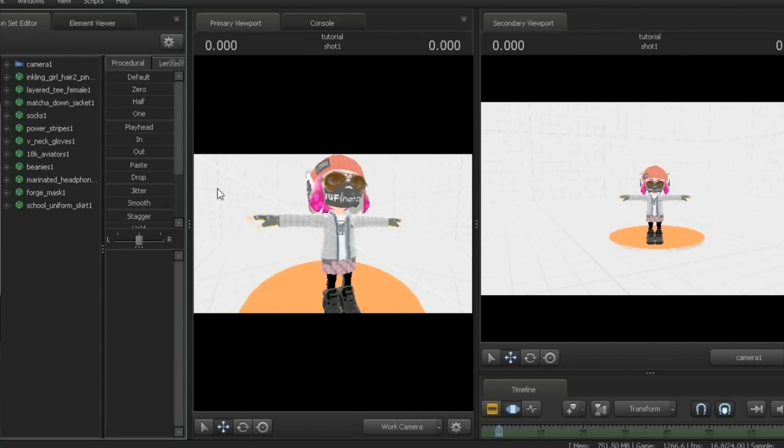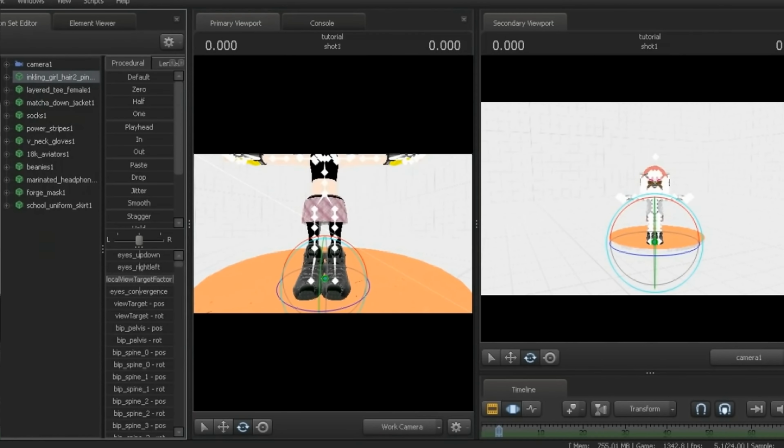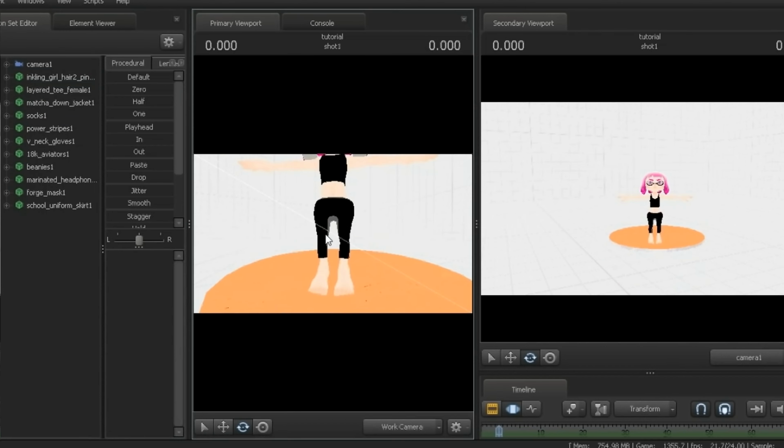Alright, now that I've added all the clothes I want, I'm going to start posing. But before that, I'm going to go over here and disable this for all of the clothing and accessories that I've put on my Inkling here. Now it's time to start posing.